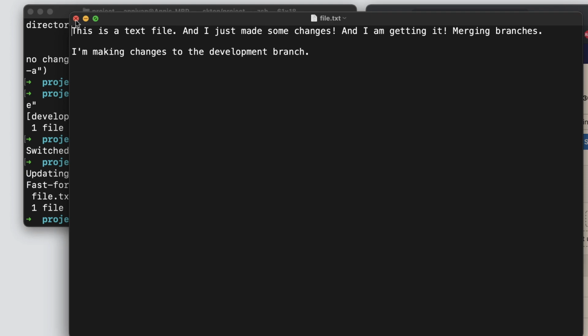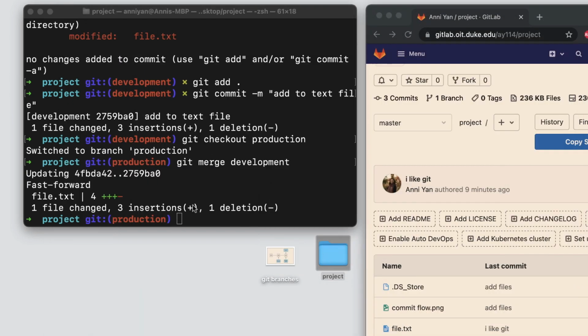Okay, now let's talk about merge conflicts. Because the chances are, if you are working on a project with someone else, it's very likely that you will be making changes on the same part of the file that someone else is also changing. And in that case, you're running into this thing called merge conflicts. It's not scary. Let me show you how to solve merge conflicts.